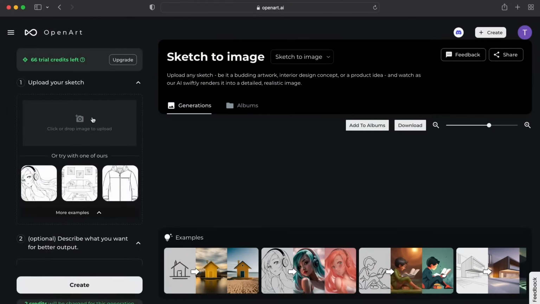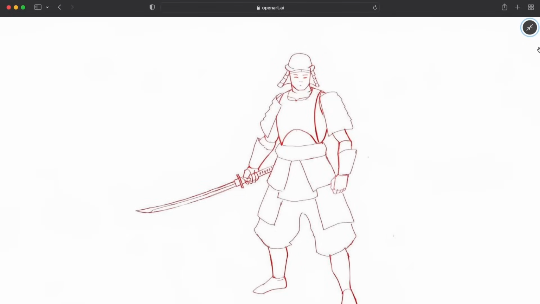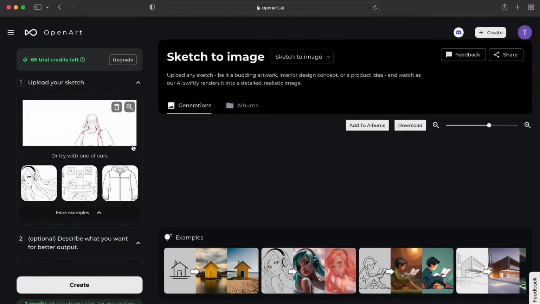The way to use the Sketch to Image tool is to first upload a sketch or just anything that resembles something of your idea of your concept. And as you can see here, I have a very crude drawing of a samurai. And it really doesn't have to be a masterpiece, as you can see obviously. The AI on OpenArt is very good at creating decent, usable images from things just like this.